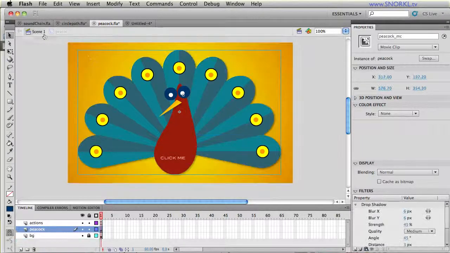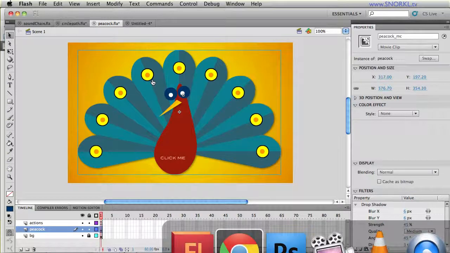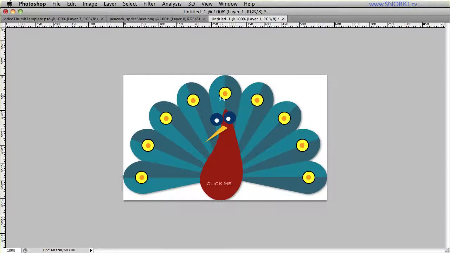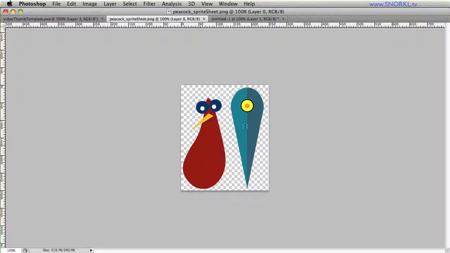And if you're coming from an alternate technology background, in Photoshop I do have a reference image for you to use, and I have also created a PNG sprite sheet of the assets that you might find useful. So I welcome anybody to the challenge.